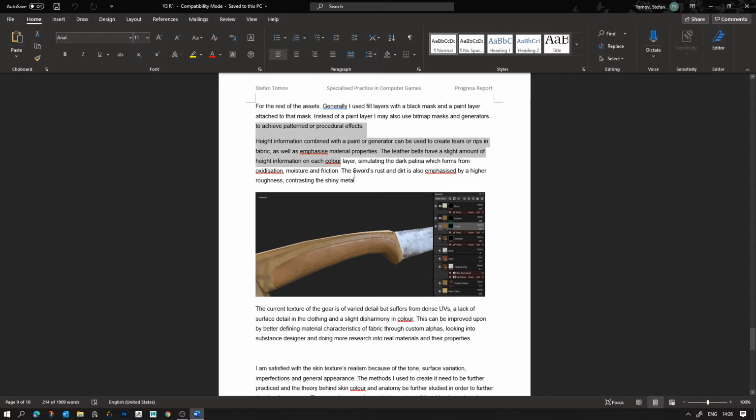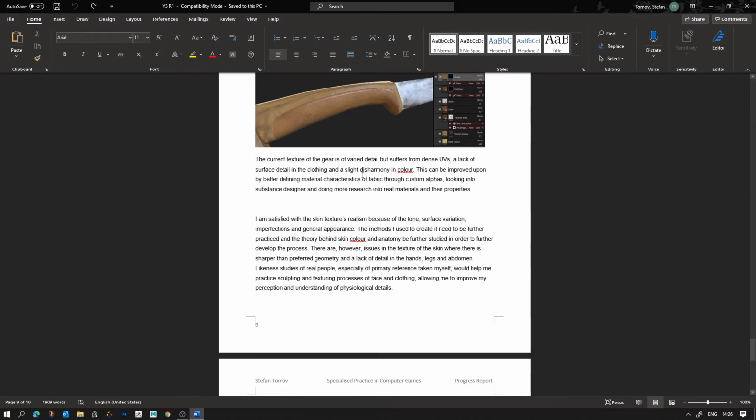If I wrote this as a diary, it would be 2 paragraphs. It's now just 1. Whoops. The current texture of this is this. I am satisfied with the skin texture realism because of the tone, surface variation, imperfection. The method I used to create it needs to be further practiced, and the theory behind skin color anatomy further studied in order to further develop this process.